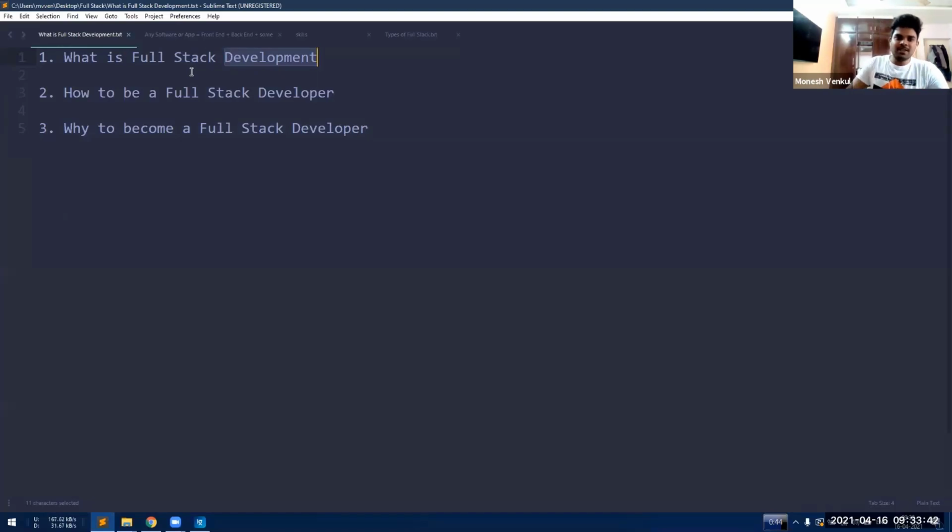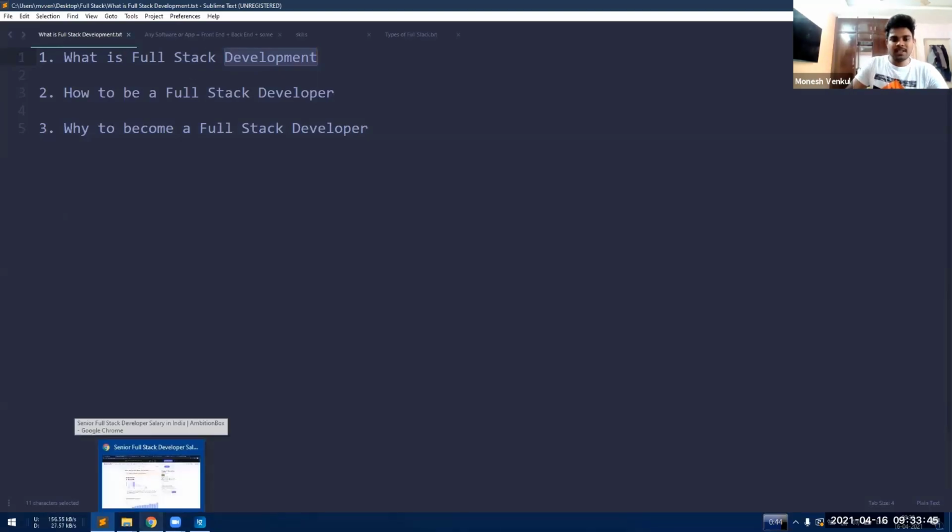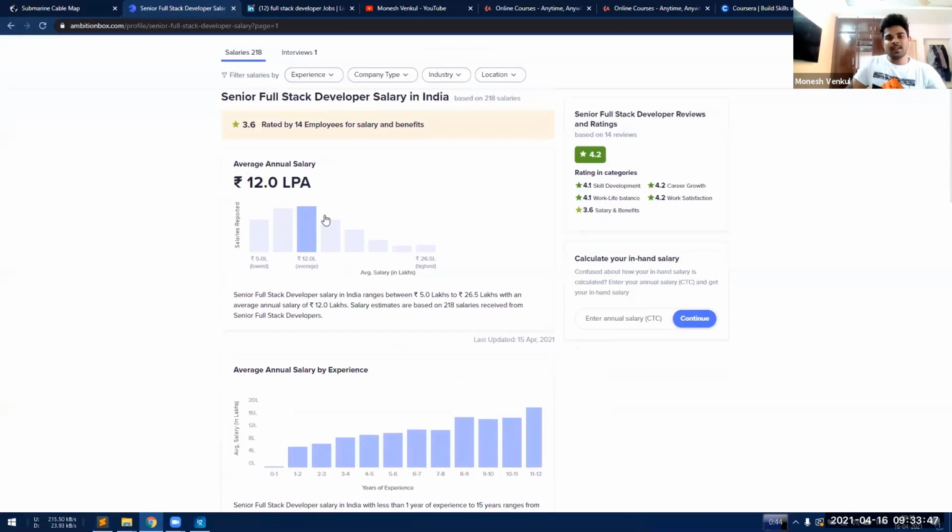Yes, with full stack development you can earn a lot of money if that is your goal. An average full stack developer salary in India is 12 LPA. This is the starting salary I'm talking about. I'm a junior full stack developer, but for a senior full stack developer, the starting salary will be 12 LPA. When you newly join a company, they'll give you 12 LPA for being a senior full stack developer.